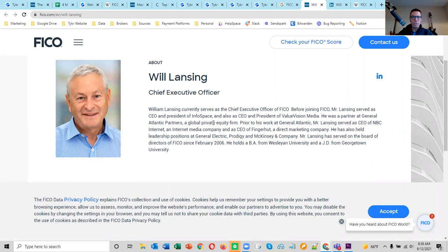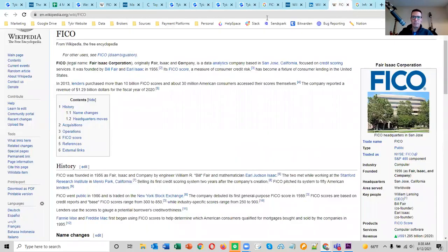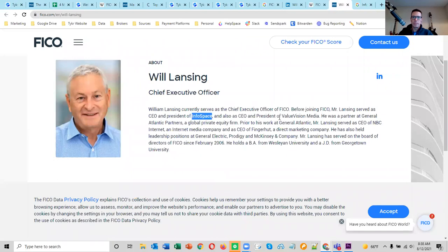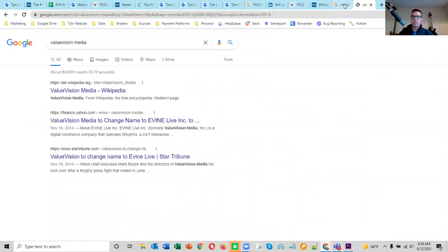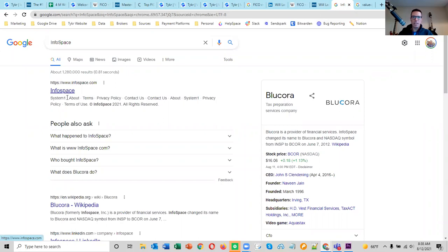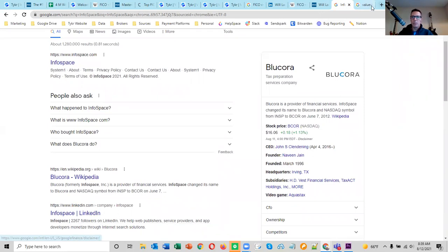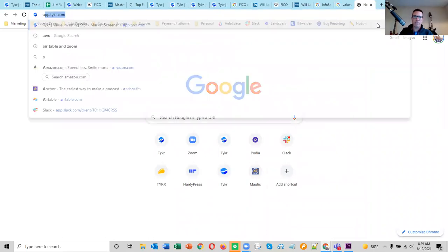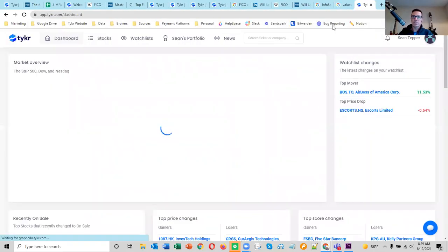Before joining FICO, he served as CEO and president of InfoSpace and also CEO and president of Value Vision Media. Let's take a look at these types of businesses. This is going to require a little bit of homework. Value Vision Media. Never heard of it. InfoSpace. Okay. Was this purchased? Bluecora? InfoSpace changed its name to Bluecora. Okay. Looks like they changed their symbol in 2012. All right. Let's take a closer look at this business's performance through the years.